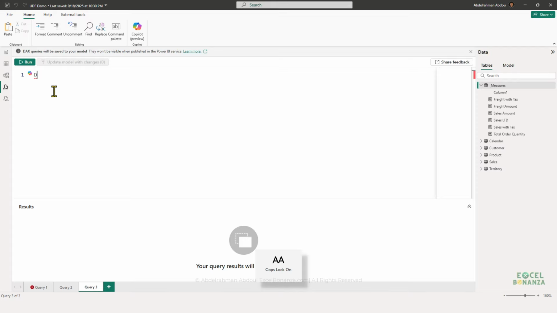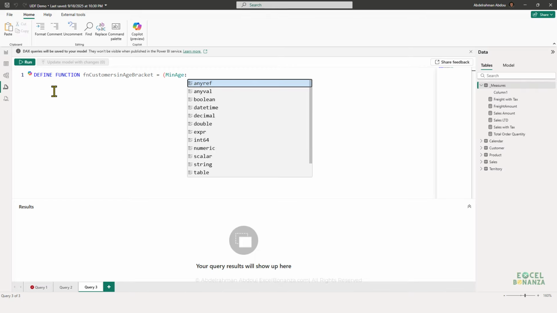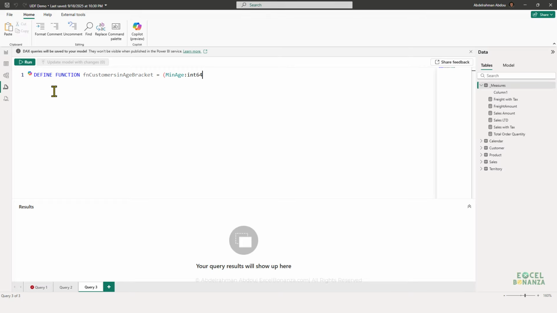and we're going to create a new function here. So we're going to define a function, and let's call it FN customers in age bracket. All right, so we're going to feed it the age bracket, which is going to be a minimum age. This is going to be the minimum age parameter, and this parameter will be an int64 because it's going to be an integer value like 40, 60, whatever.